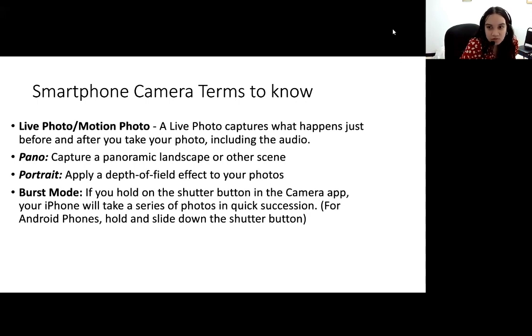For Android phones, you would hold and slide the button down. Burst mode is not something I really use, but if you know that your hand is maybe shaky or you think the photo is not going to look good, you can use burst mode so it takes multiple photos and then you can choose yourself which shot looks best.